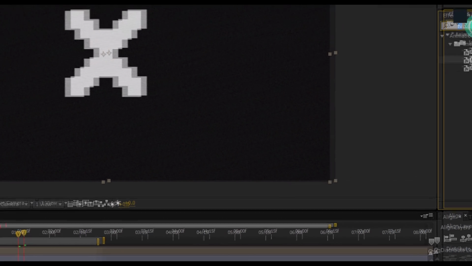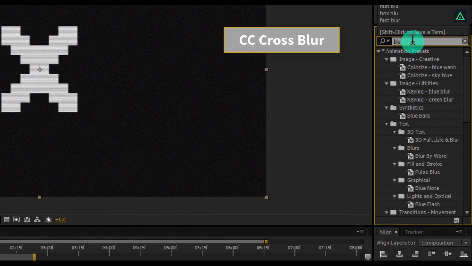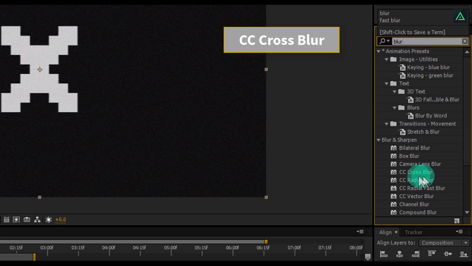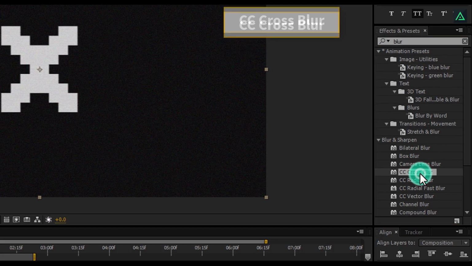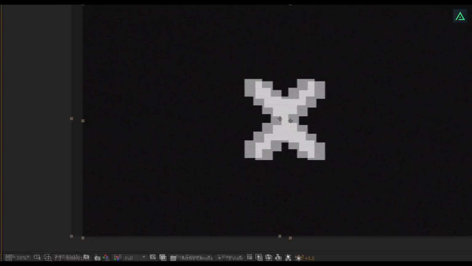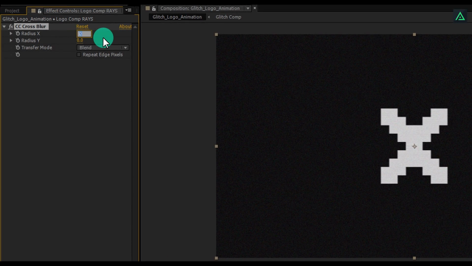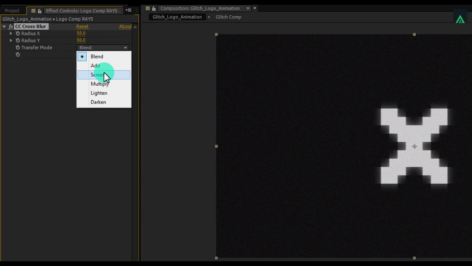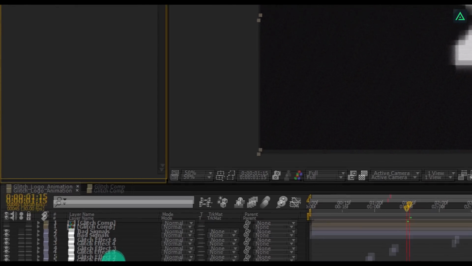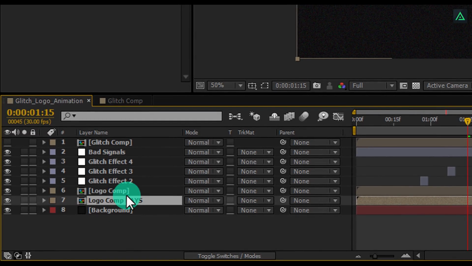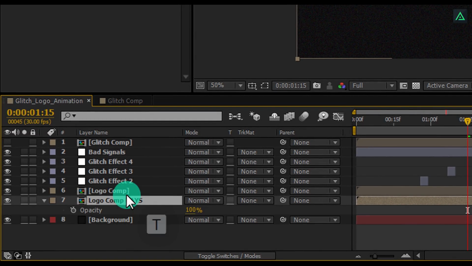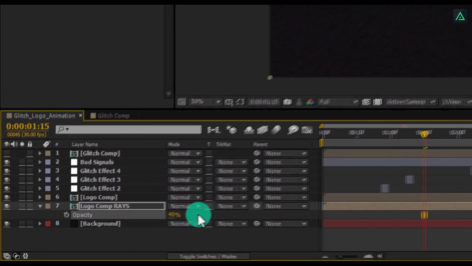Now again go to the effects and presets, and search for the CC cross blur effect. Apply this on your layer. And then, increase the radius X to 50, and change radius Y to 50 also. Change the transfer mode to screen, to make it brighter. In this case, my layer is too bright, so press T to open opacity, and change its value to 40%.